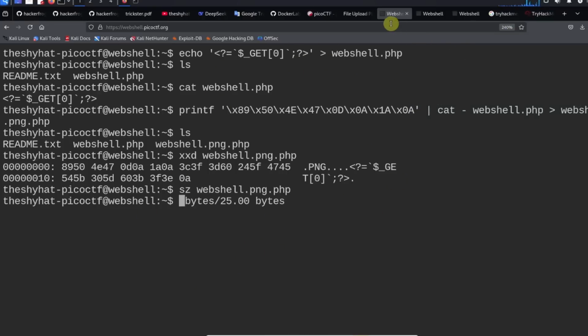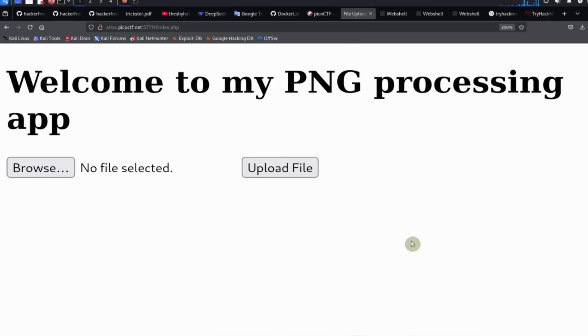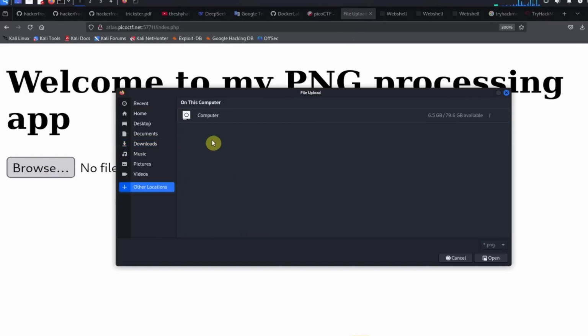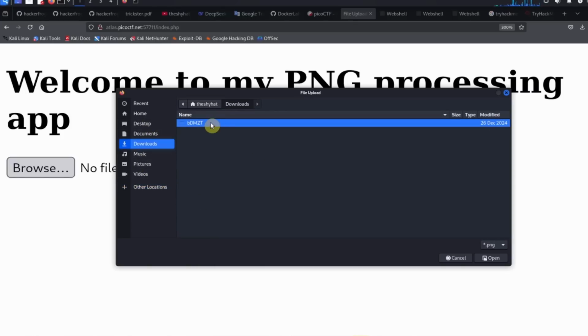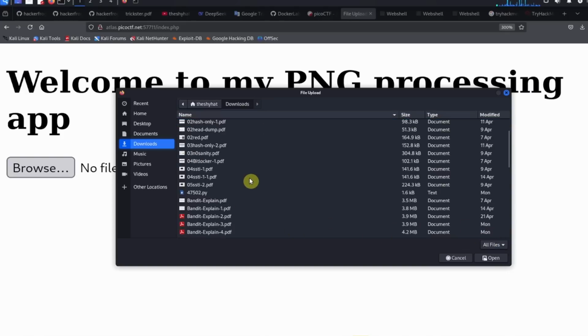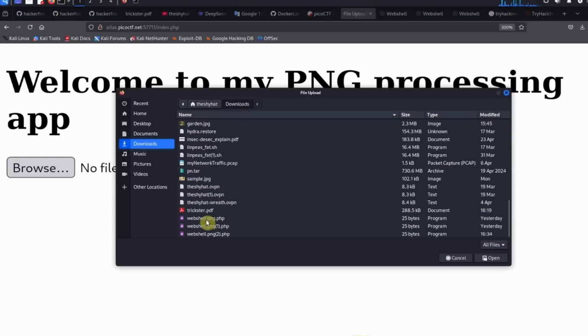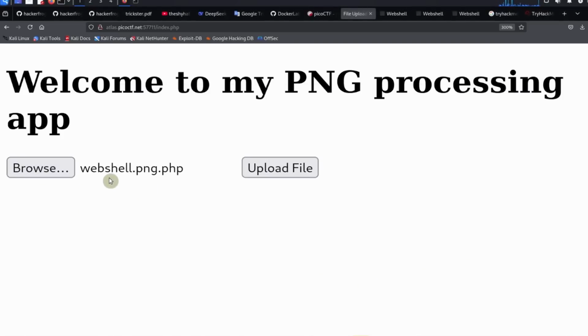So this is how we're going to do it. We're going to go over to the file upload page. We're going to click on Browse. We're going to select wherever we downloaded, should be in my Downloads folder. And we're going to select All Files. So all files, we're going to look for webshell.png.php. So you're going to select it. We're going to click on Open. So we've got that file selected, and then we're going to upload the file.